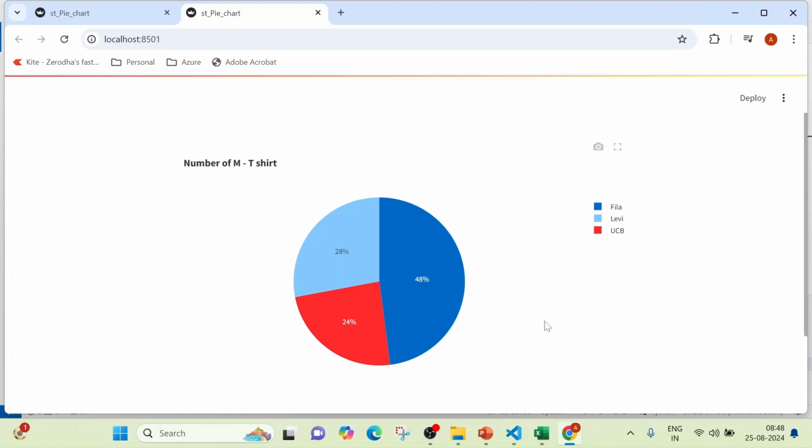See how simple it is, and with a few lines of code you are generating a pie chart in a web application. It's a super cool feature.